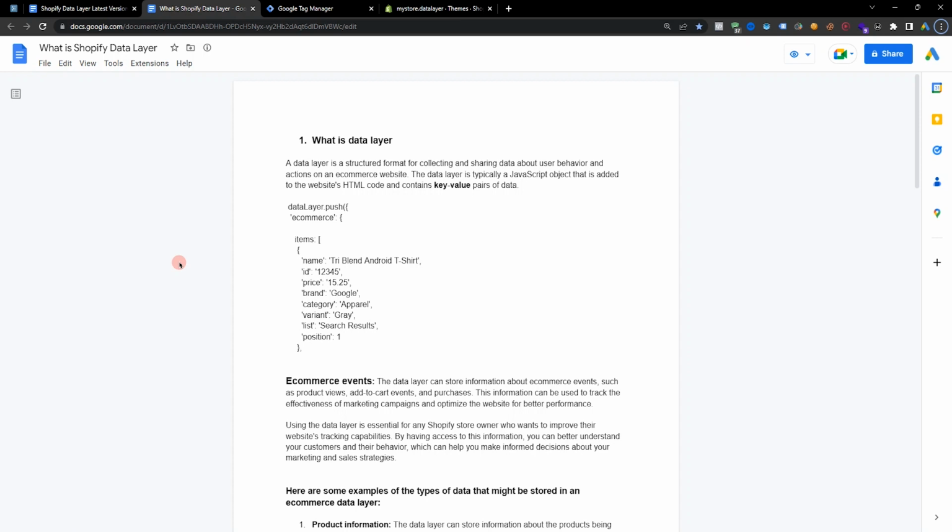Shopify is a popular e-commerce platform that offers a range of features to help merchants sell their products online. One of the key features of Shopify is its Data Layer, which allows you to track important information about your customers and their behavior on your website. However, many users may not know how to implement the Data Layer without using third-party apps. In this video, we'll provide step-by-step instructions on how to do just that.